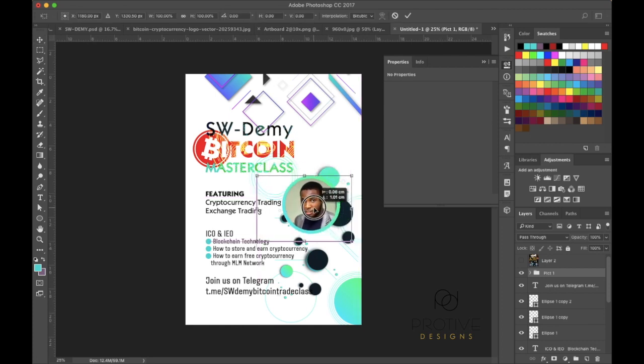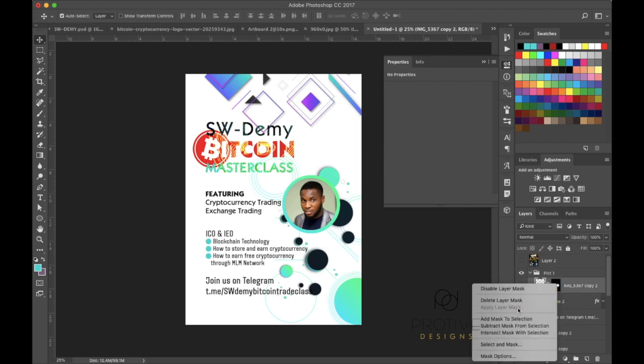So now you notice that because I did a clipping mask, it still recognizes that my picture is a square right there. So if you don't want that to happen, there's something you can do, which is simply to just, when you are done transforming, press enter. Don't press escape. If you press escape, it will cancel everything you are doing. You can just simply go and right click on the layer mask and click apply layer mask.